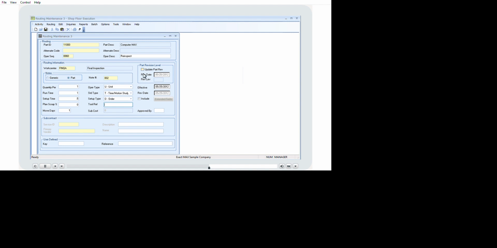Notice the checkbox for Update Part Revision. This box is cleared or set to No when a new part routing is added. When the part routing is changed, Max marks or sets to Yes this checkbox. If this is marked, Max saves the revision date and the level to the PartMaster file.